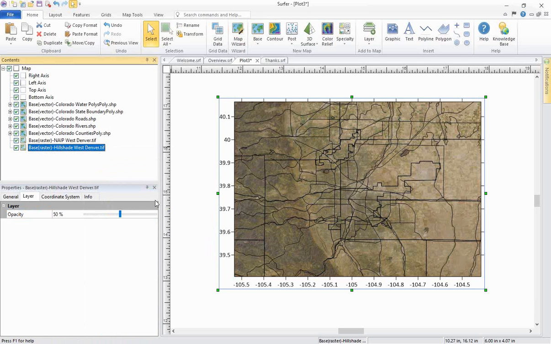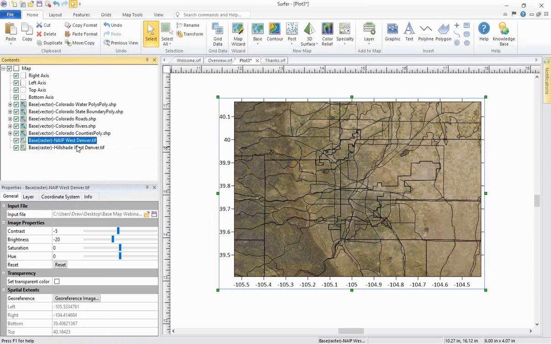When I do so, you can see that my map changed ever so slightly. Okay, and if we tab back and forth here between the two layers, I can check this, and you can see that they both have the same opacity setting, and they also have the same image property settings. Okay. All right.